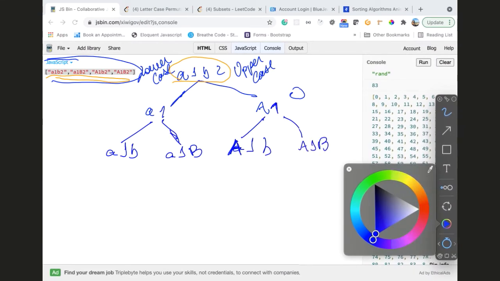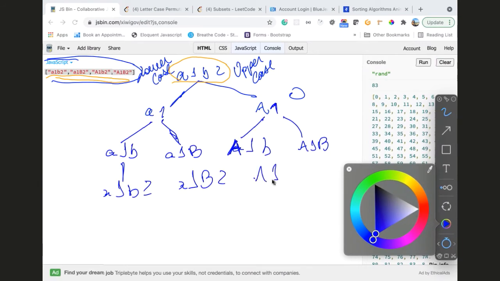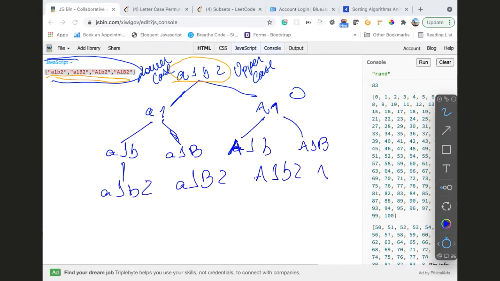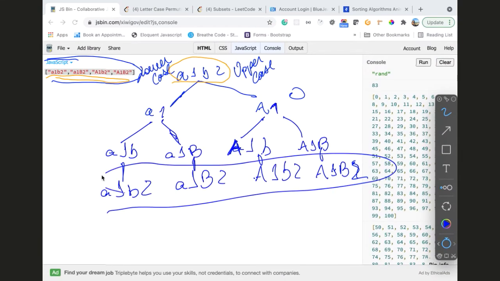And now we have it. Good. So we need to add 2, no changes on it. A1, B2, in each of these. That's how you come out with the last 4 permutations, and that's your answer. That's my answer right here.